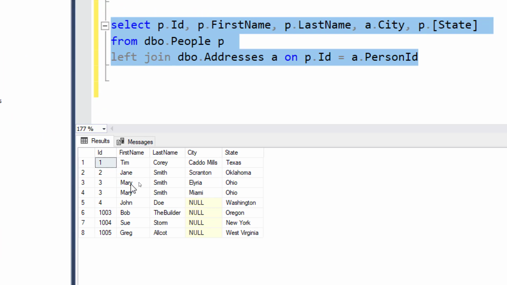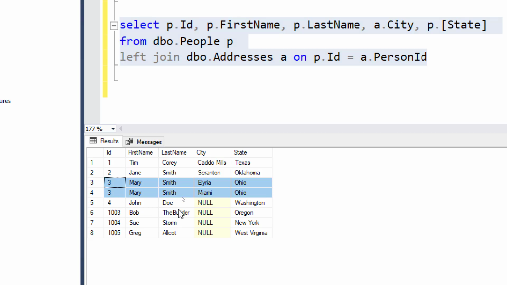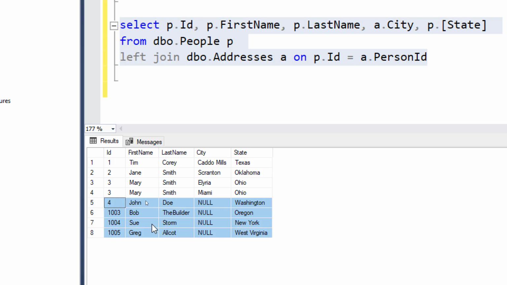Okay, so now we have 8 records, which we have 7 people. But again, Mary is duplicated. One's for Elyria, one for Miami. But then we have these other 4 people that did not have a matching or corresponding city. So what do we get? We get null entries because there isn't a city for those people. And that may be the right choice for you. Again, you have to think through, well, how do I want to see it?